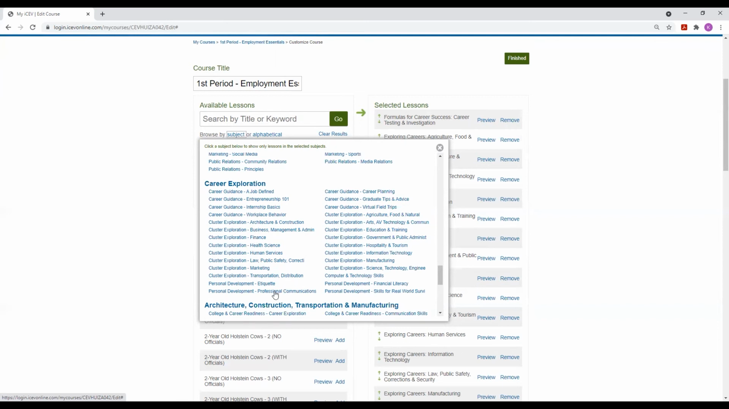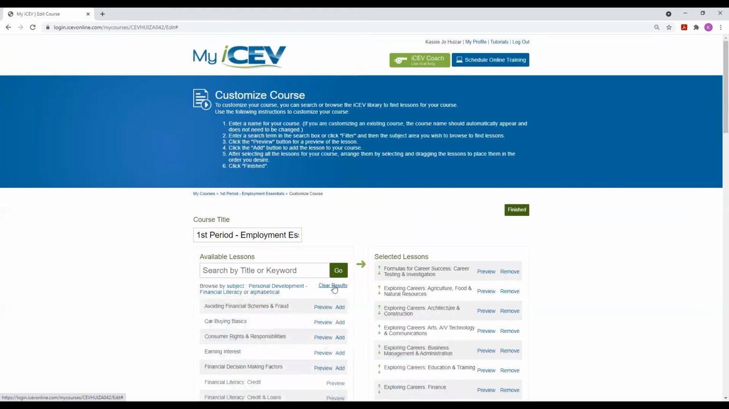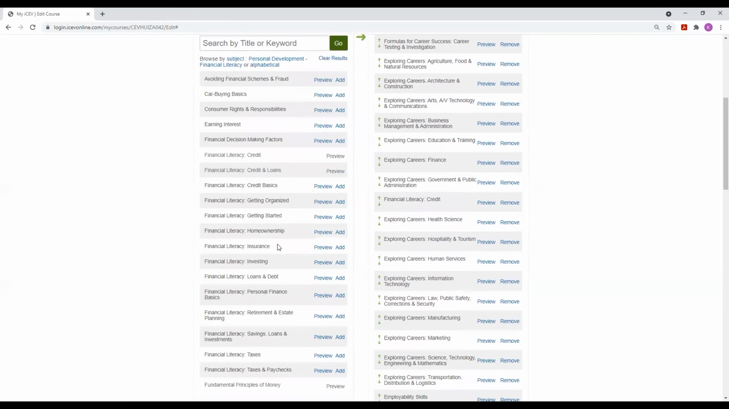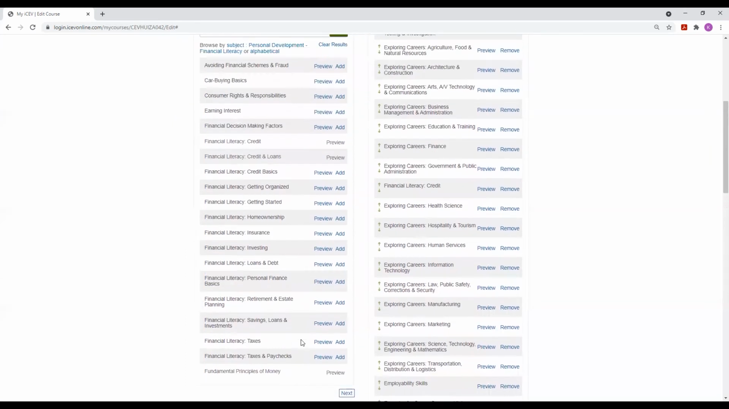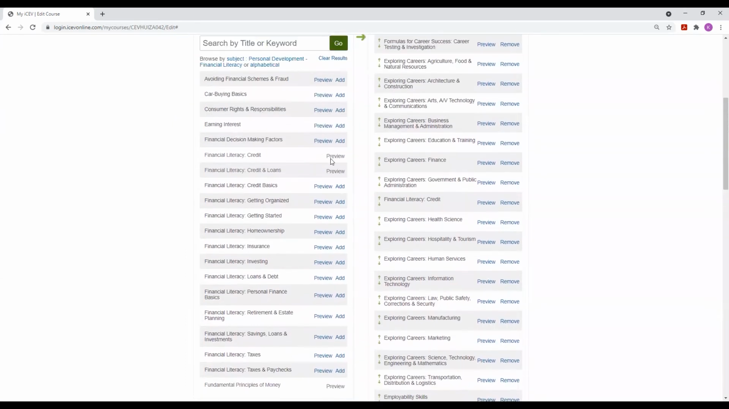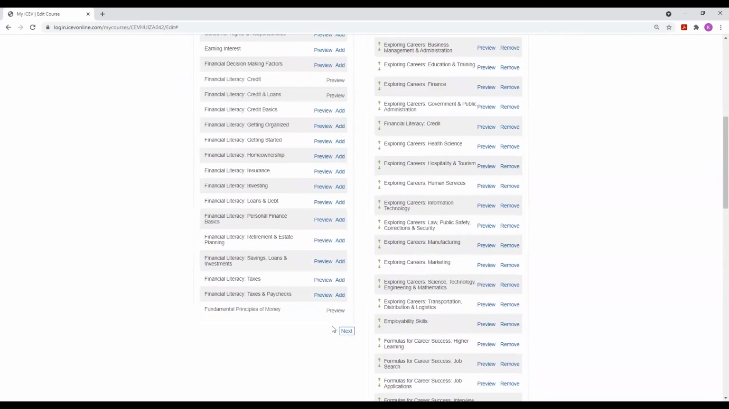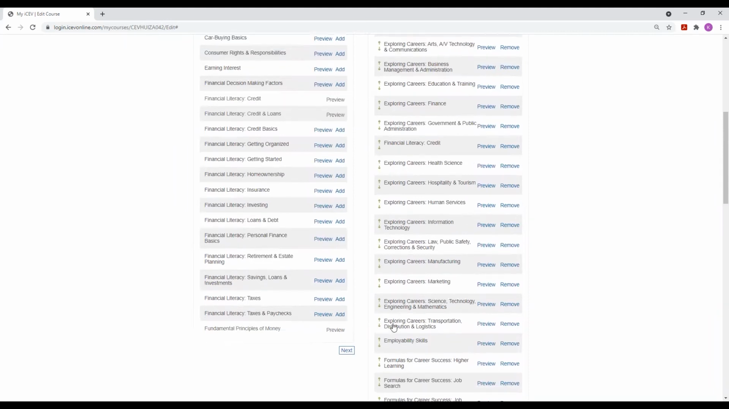If I were to click on, let's do personal development, financial literacy. Here is everything that we have to offer for that specific category. So you can see it is quite a few. However, you can also see that we've already added a few over to our list. That's when they're highlighted gray and they no longer say add next to them. They're already within our course playlist that we have.